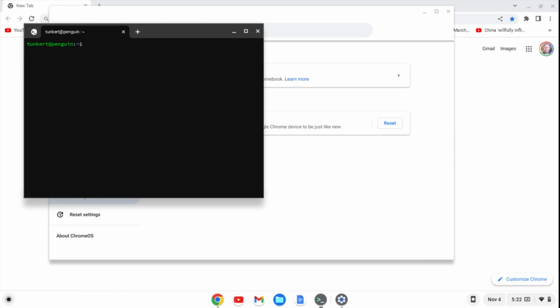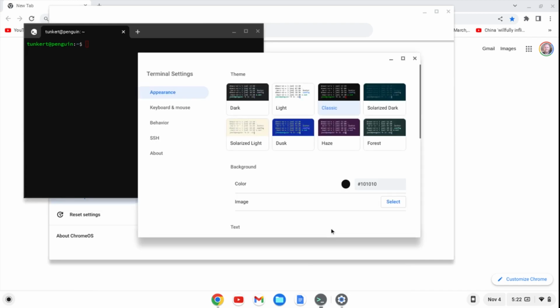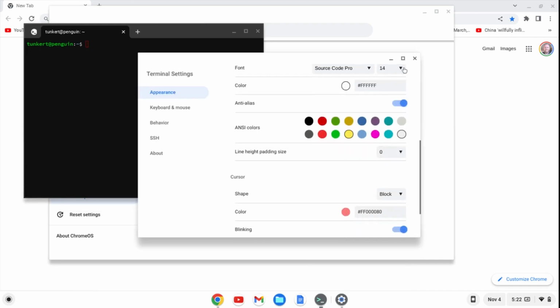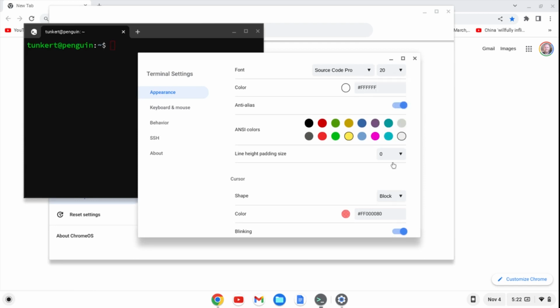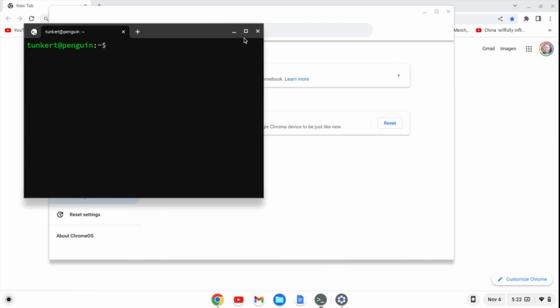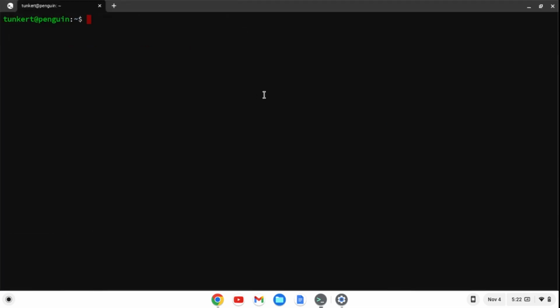Okay, and I'm back. Once Linux installs on your Chromebook, you'll notice that you get this terminal prompt that pops up here. Let me just go to my settings, and I'm going to make this slightly larger for you. So let's boost it all the way up to 20 so you can see what I'm doing, and I'll make this full screen.